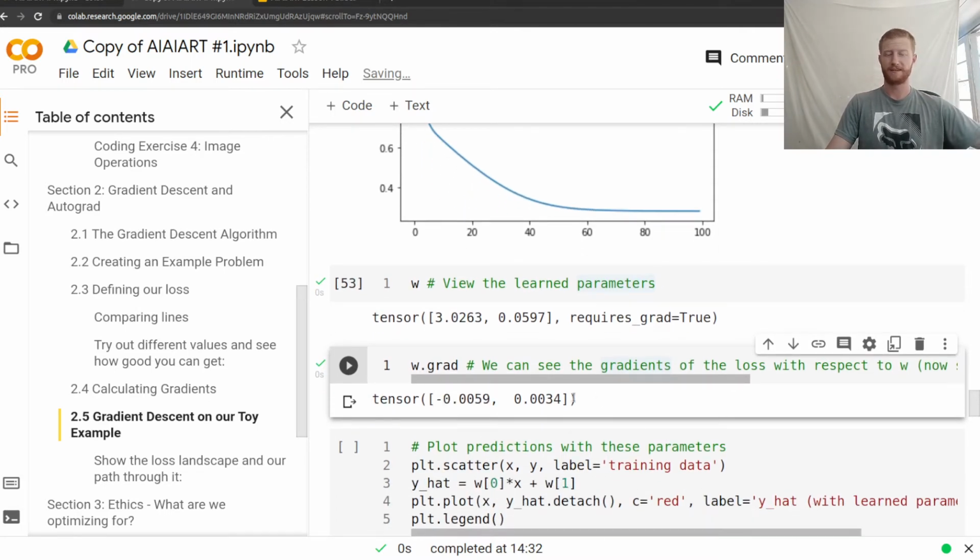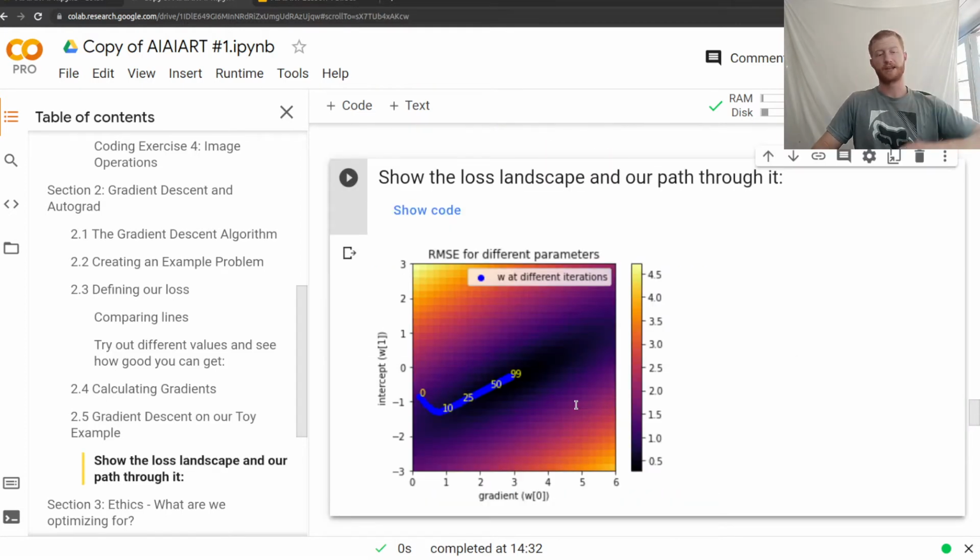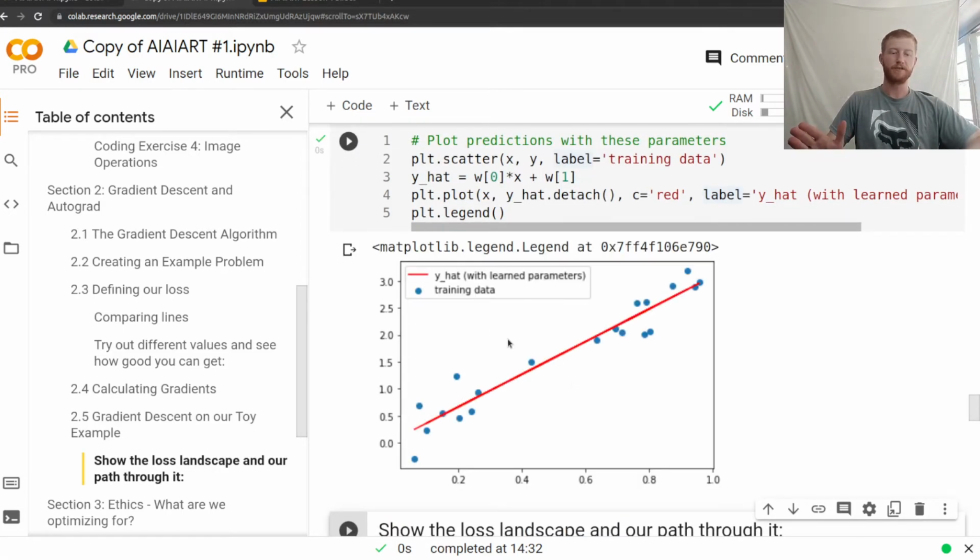I hope I got that right. Yeah, so we've learned these parameters, right? Over successive iterations, we've tweaked these parameters to get better and better. So we can look at what the graph looks like if we use these learned parameters, and we can see that looks like a really good fit.